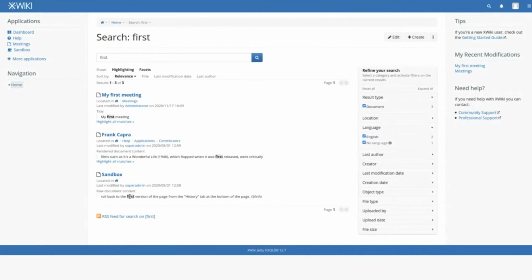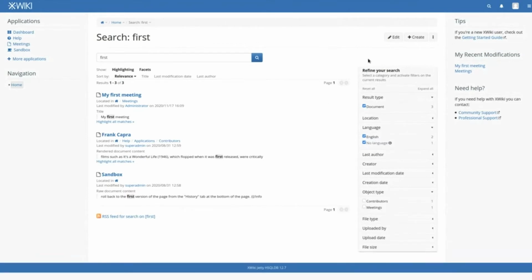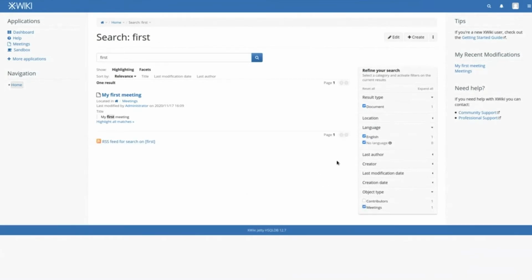And what's interesting is that I have one property in the search. Here on the right, I can filter my search, and I can say I want to only see meetings. And so here I see only pages that are meetings corresponding to my search. It allows me to search content much faster than if I had to seek through all the documents that would match the term first. So this is the idea.